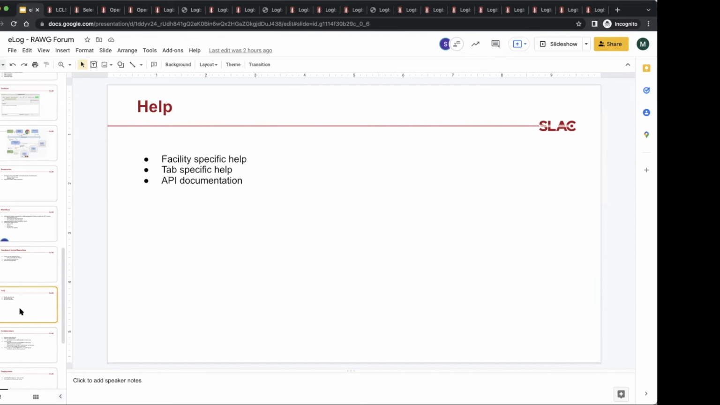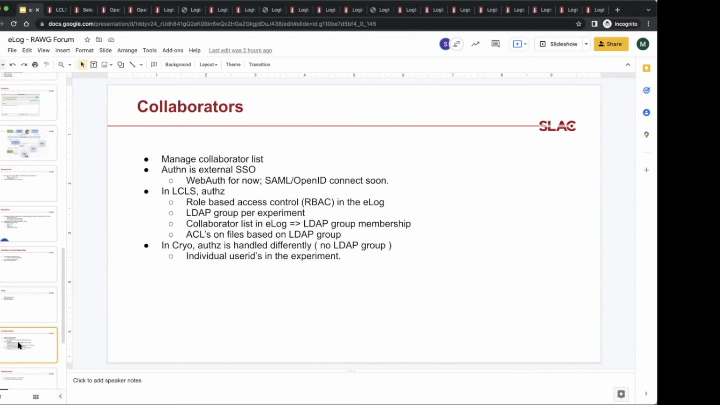I'm almost out of time here. There is facility-specific help, and API documentation is also available as part of the eLog itself. For collaborators, we have a tab to manage the collaborator list. Authentication is external SSO. For now we use WebAuth, but we're hoping to transition to OpenID Connect or SAML. Authorization is role-based access control, with per-experiment specific access control and also site-wide access control.